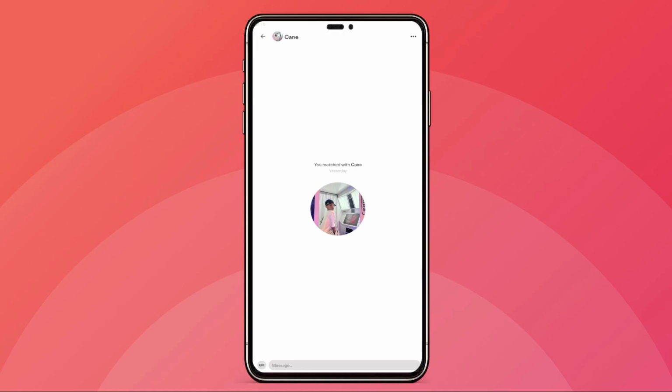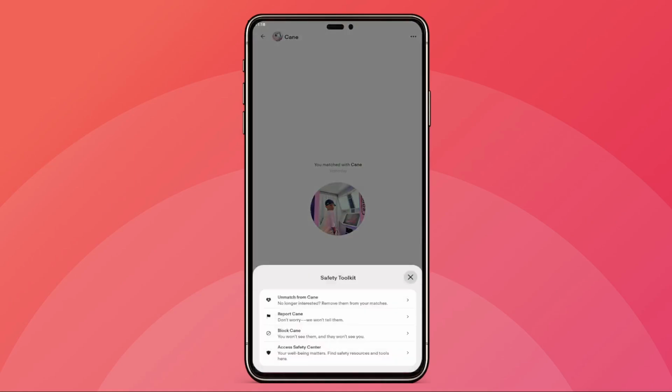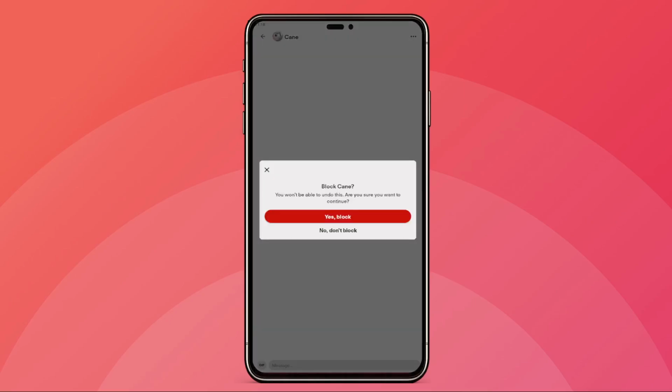Click on these 3 dots to reveal a drop-down menu with several actions you can take regarding this match. From the drop-down menu that appears, locate and click on the block option. This allows you to remove this person from your matches and prevent them from contacting you or viewing your profile any further. It's an effective way to manage unwanted connections.